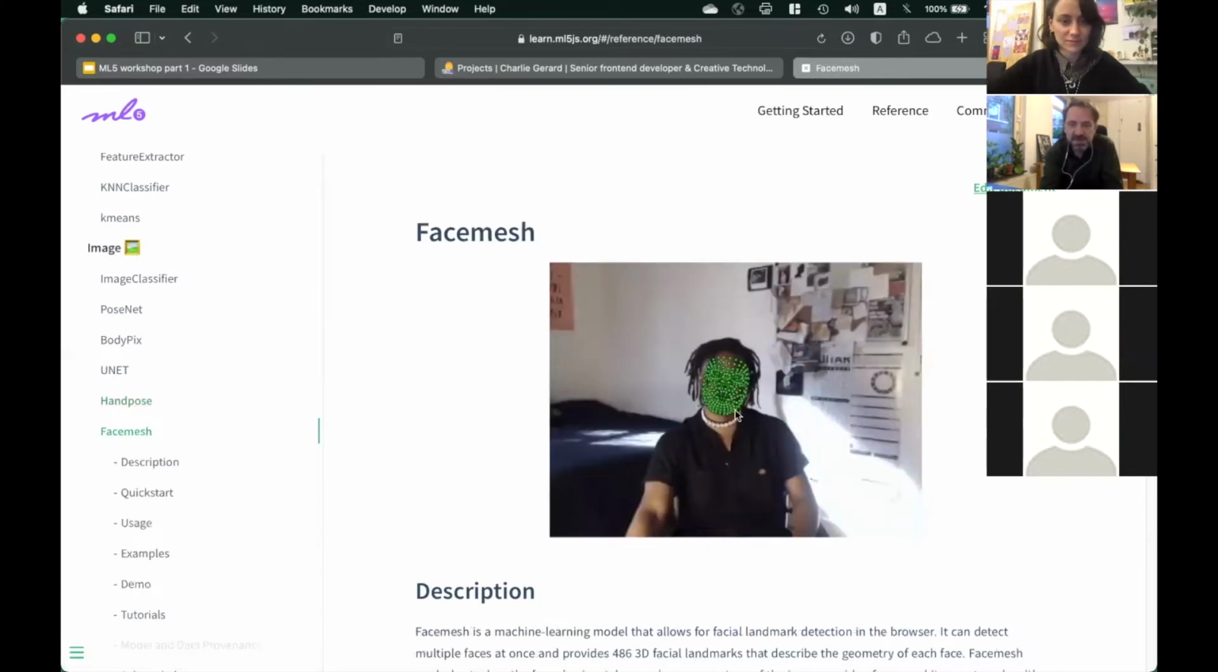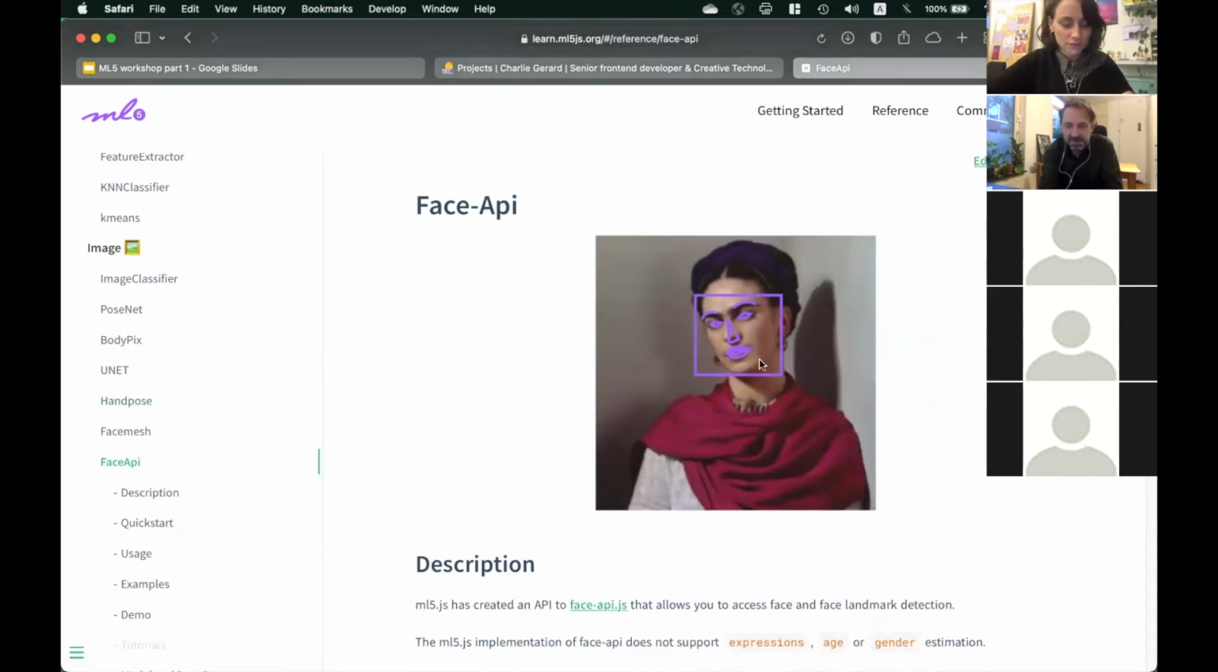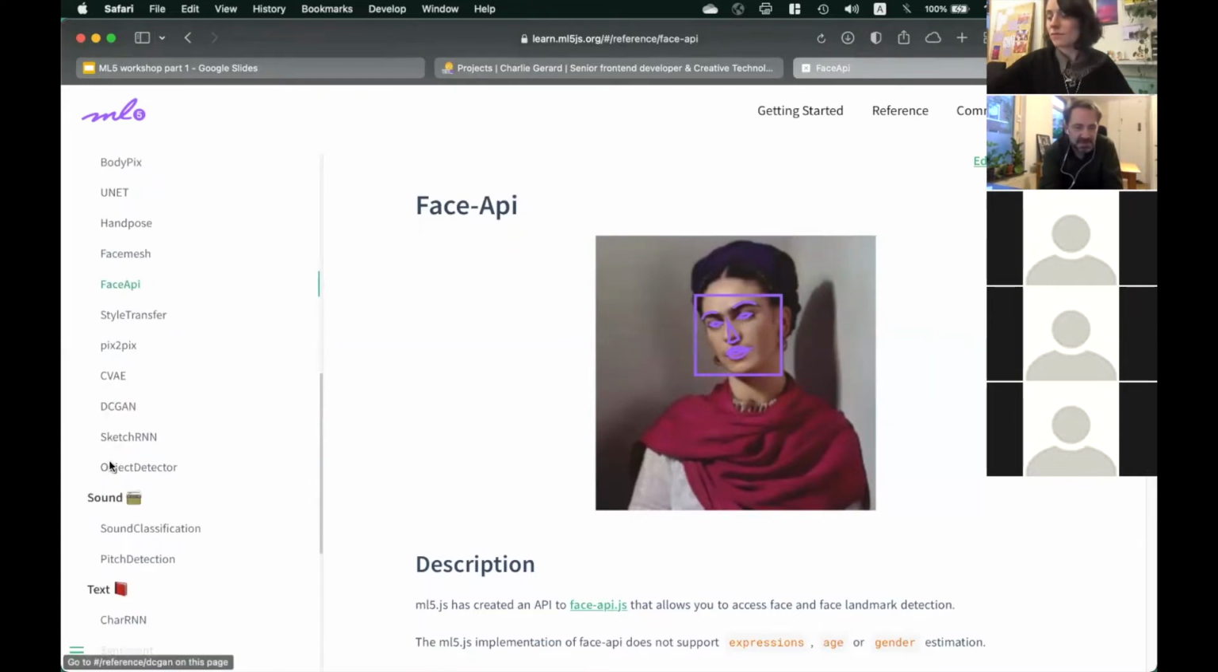Face mesh we saw in the example, it draws your whole face. There's also Face API, which is a bit different. It finds your face landmarks, so just eyes, nose, and mouth. Let's see what else is there.